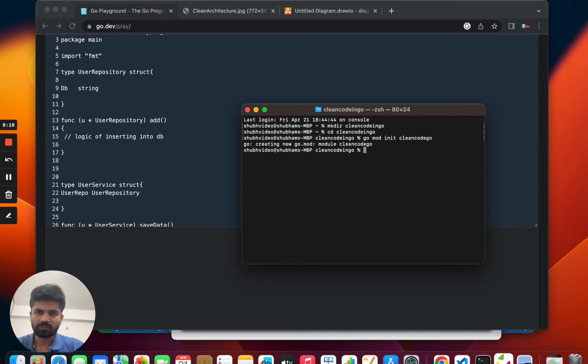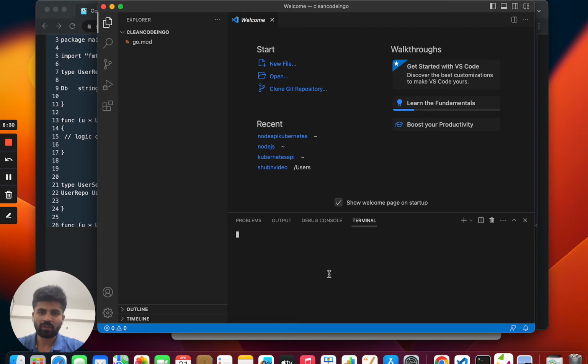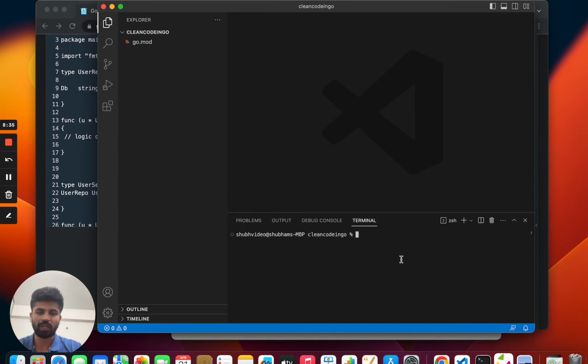Okay. So now we have created this folder, and I will be putting all my files in this particular folder. So let me open this in my Visual Studio Code. Okay, so now we are good, right? I'm using Visual Studio Code. You can use any IDE, whatever you choose, whatever you like. Okay, so let's just start.